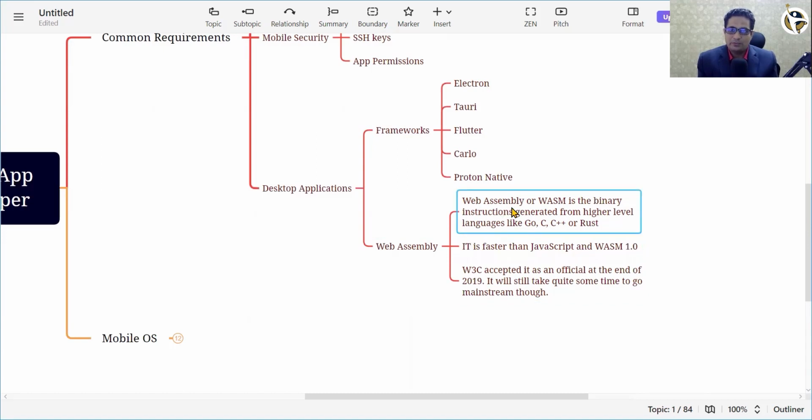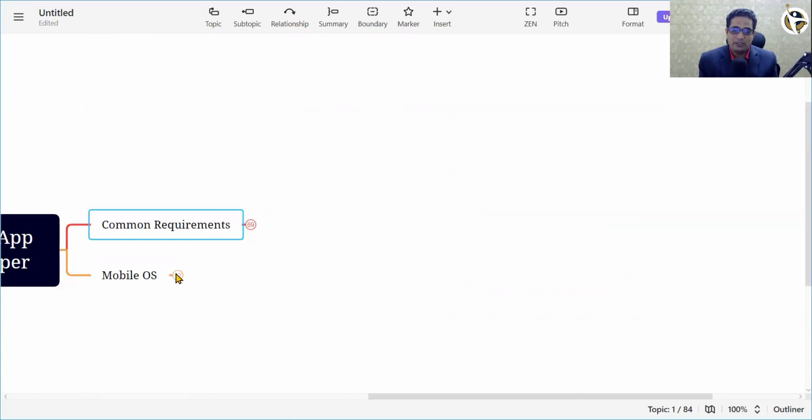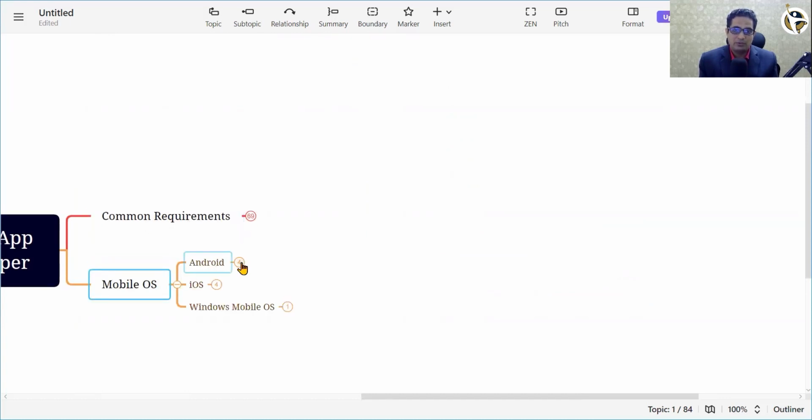So what is WebAssembly? WebAssembly is a binary instruction format generated from higher level programming languages like Go, C, C++, or Rust. It is faster than JavaScript. W3C accepted WASM 1.0 as an official standard at the end of 2019. It will still take quite some time to go mainstream though. So those are some of the common requirements as part of your mobile application development journey.